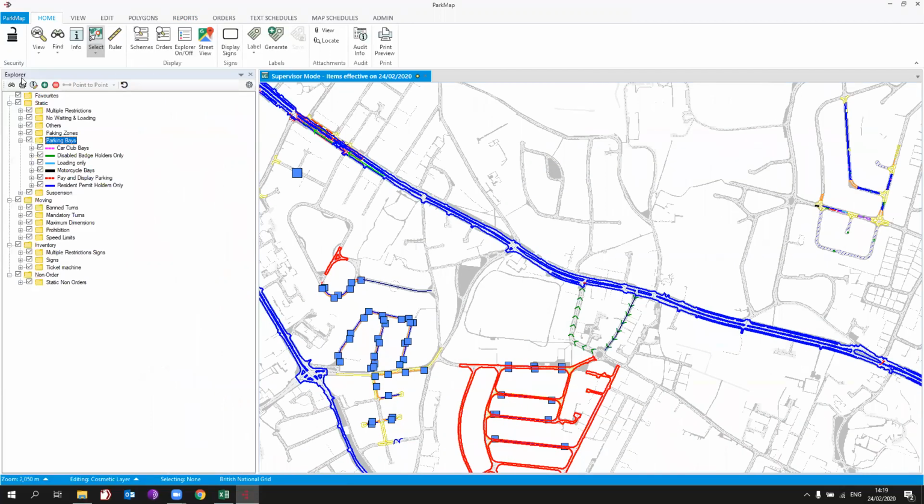So hopefully you're all familiar now with this Explorer that allows you to have a look at the different restrictions that are in the system. Remember that those groups, parking bay, parking zone, others, no waiting and loading, all this is up to you to set up. So you can delete them, you can recreate new ones, so you can order your restrictions into different groups that make sense to you, so you can find things very quickly without having to search for them.